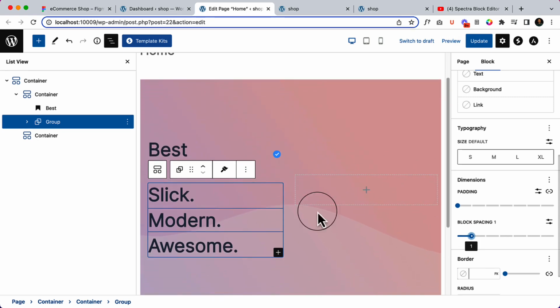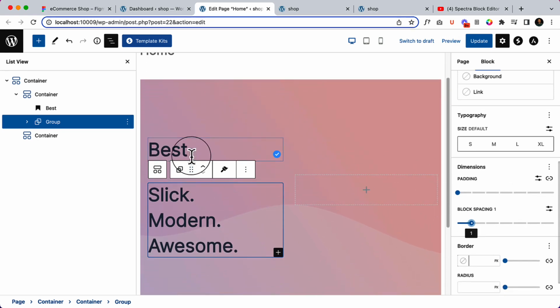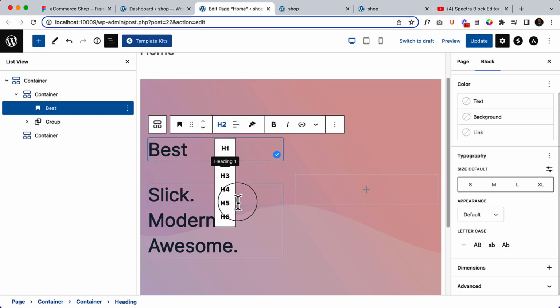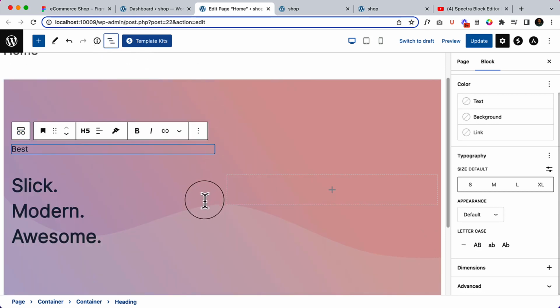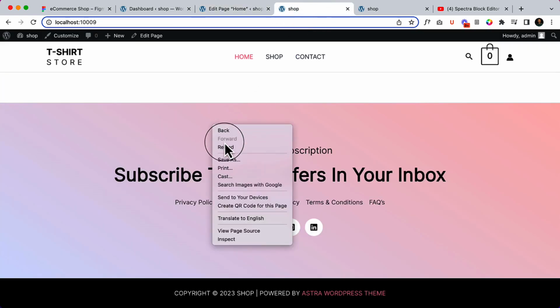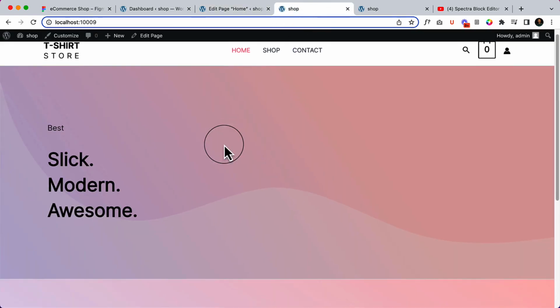and the color is displaying here, which is not pure black color. I don't know why, but I will change it later on, and change the H2 to H5 and click update. Also reload the home page. It looks like this.